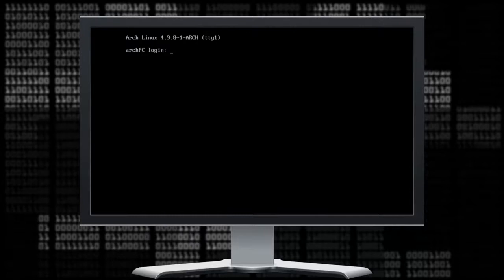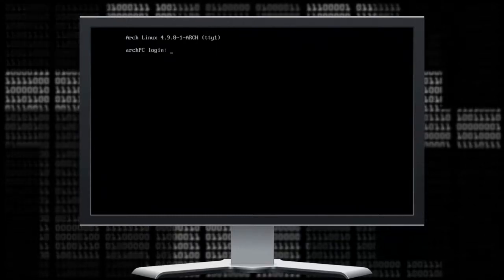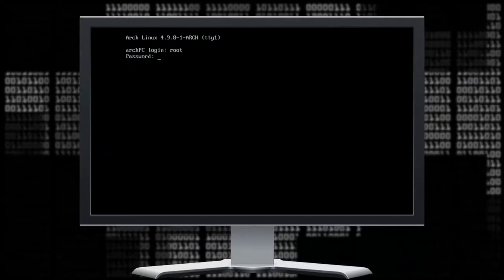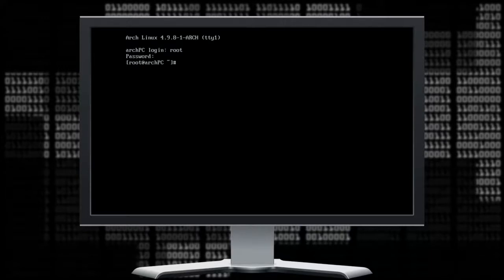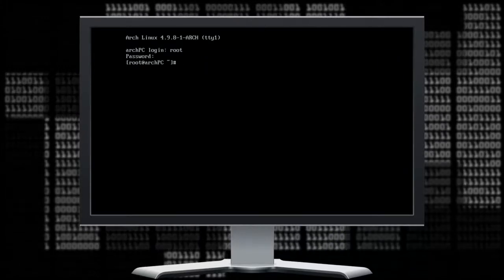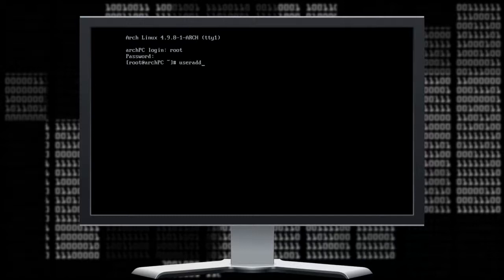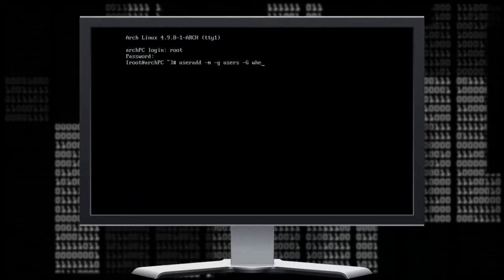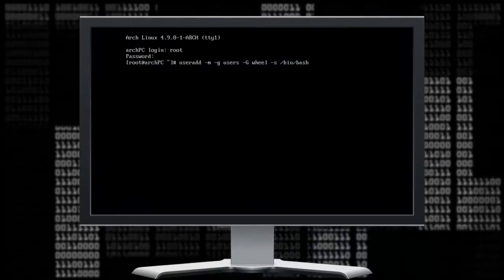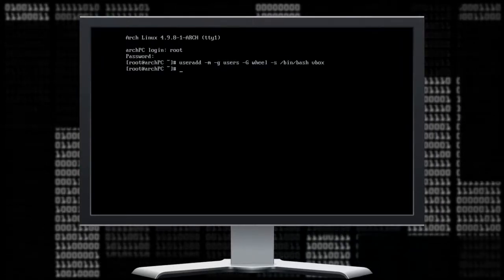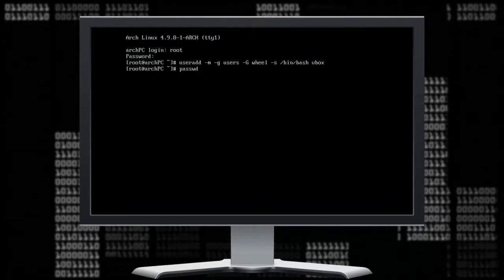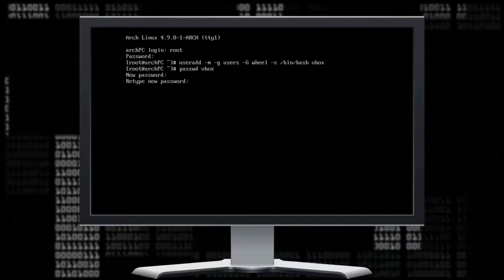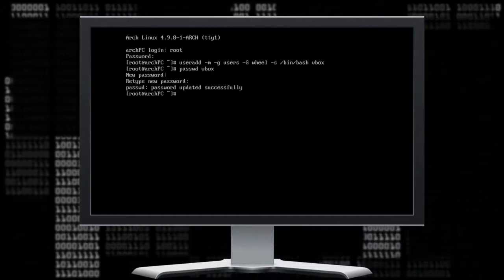So here we are in our newly installed Arch system, but we still need to do a couple of steps to finish our installation. Log into this system as root using the password you created previously. And the first thing we're going to do is to create a new user. Type useradd with option -m, -g users, and -G wheel, option -s /bin/bash, and the username, in my case it's vbox. So the user is created, let's assign a password to it, type passwd and the username, and type the password. So the password is created.